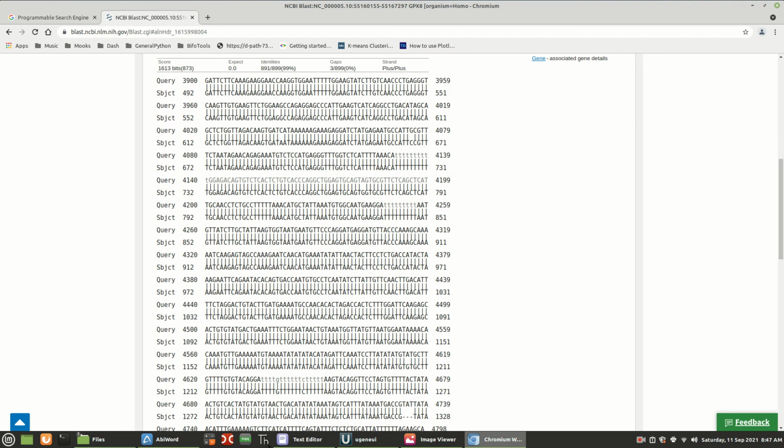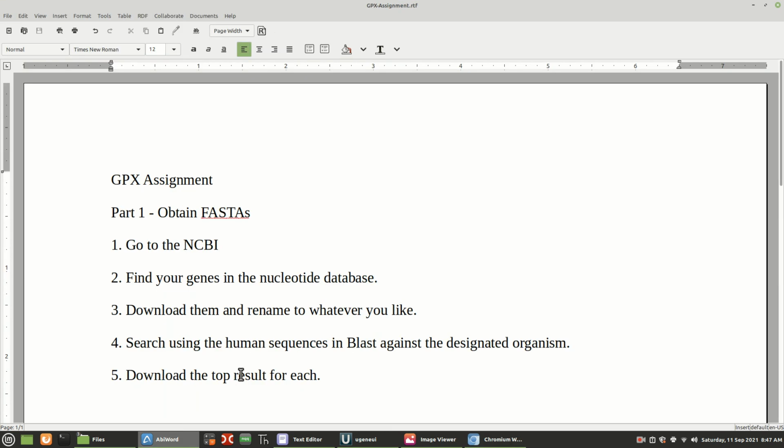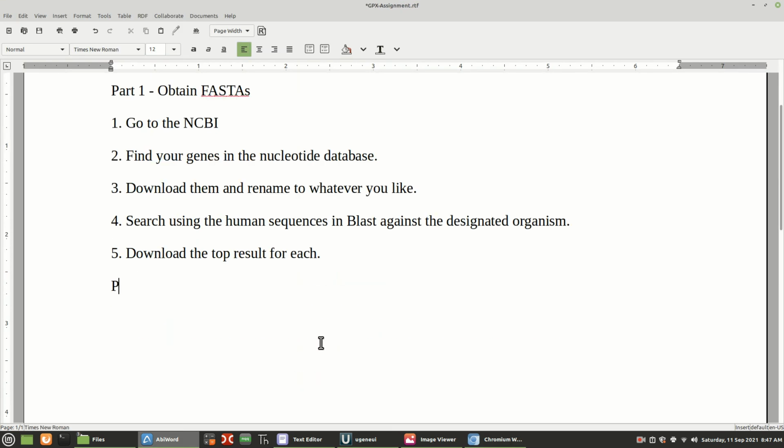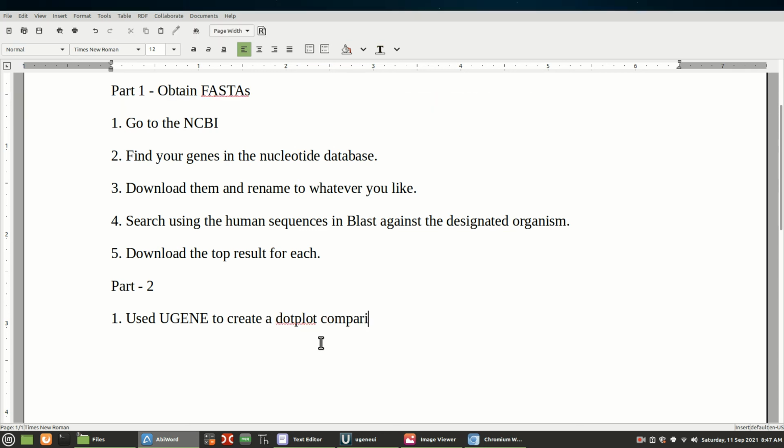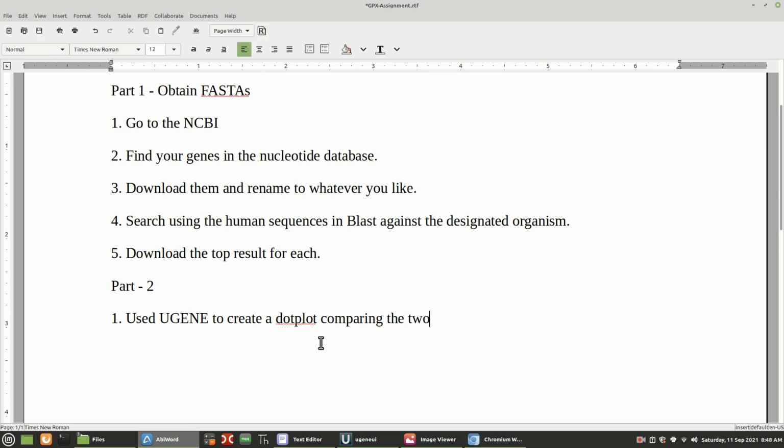What did we do? We used Eugene to create a dot plot comparing the 2 sequences.